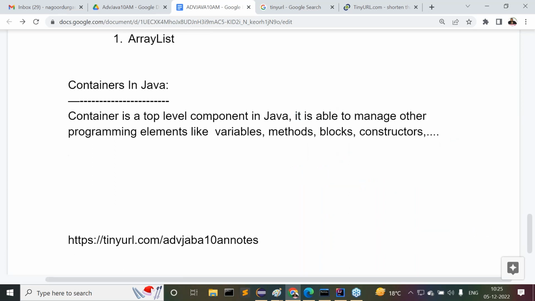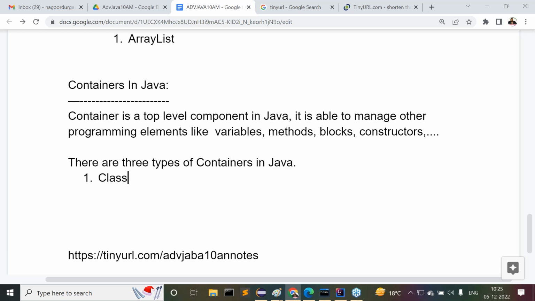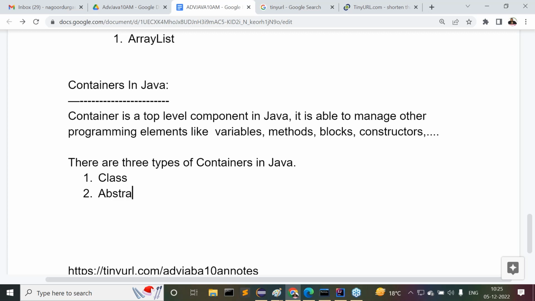Then what are the various containers available here? There are 3 types of containers in Java. What are the three types of containers? First one is a class, second one is an abstract class, third one is an interface. Enum is also available, but we don't require enum immediately. Right guys, this is the basic point that I'm telling you.